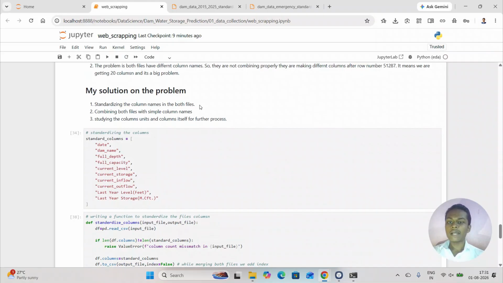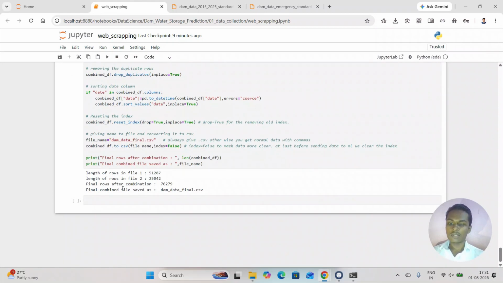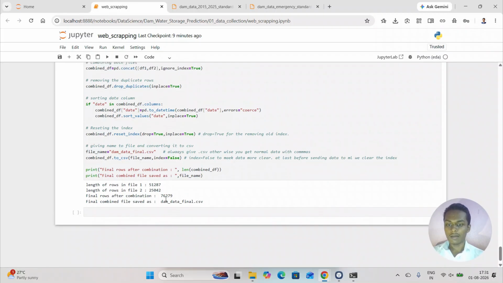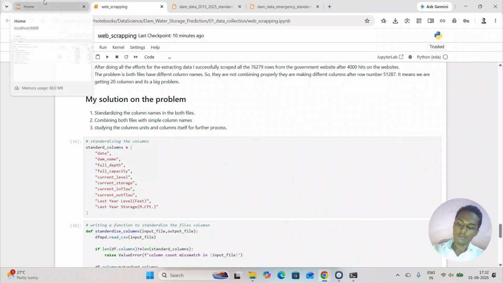Then I standardized the column names for both files, and there are many solutions for EDA. Like you can see here, I again combined those files, and finally I got all the 10 years of data, where there are a total of 19 dams with these parameters. You can see full depth, full capacity, current level, current storage, inflow, outflow, and what is last year's level and last year's storage at the same date. So likewise, this is the process of web scraping.